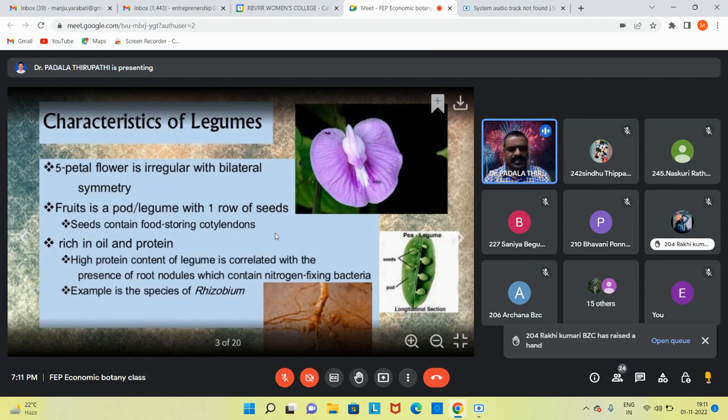Some students ask, sir, what about what you told in previous slides? Protein content is high in these Leguminaceae seeds. Then what about oil? Some Leguminaceae seeds also store oil. The best examples are Arachis hypogaea, and another one, Pongamia pinnata, also called Derris indica.